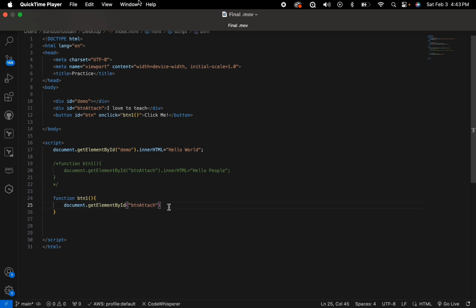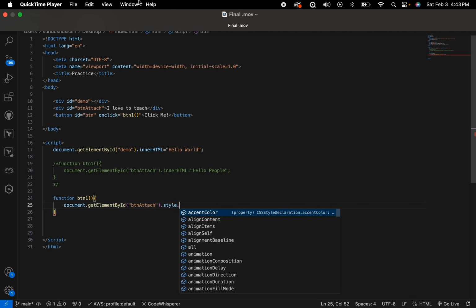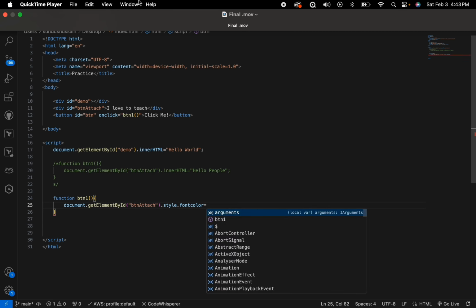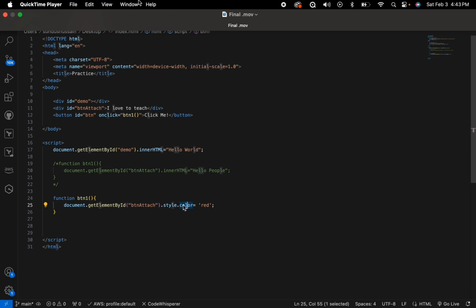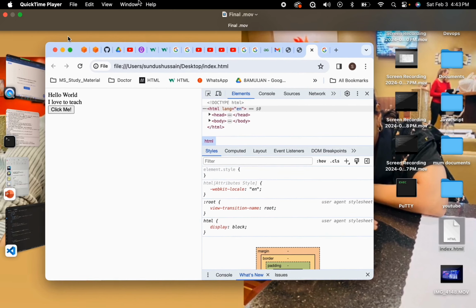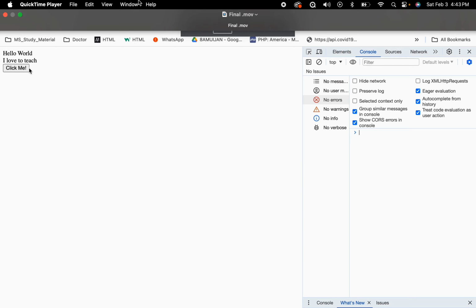Now I'm going to add one method in which I want to change the color of this text, that is .style.fontColor, or you can simply use color. I think fontColor is not there. Let me see, fontColor equal to red. Okay, just put it as color. I just want that when the button is clicked, the color of that text gets changed. Like right now it is black. When I click it, yeah, see, the color is red now.